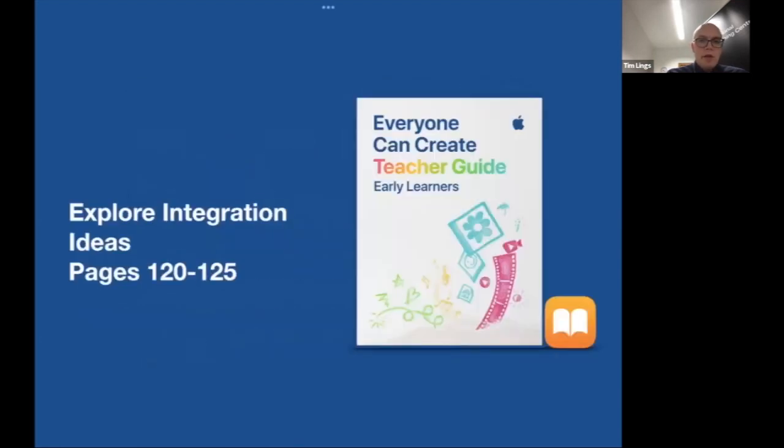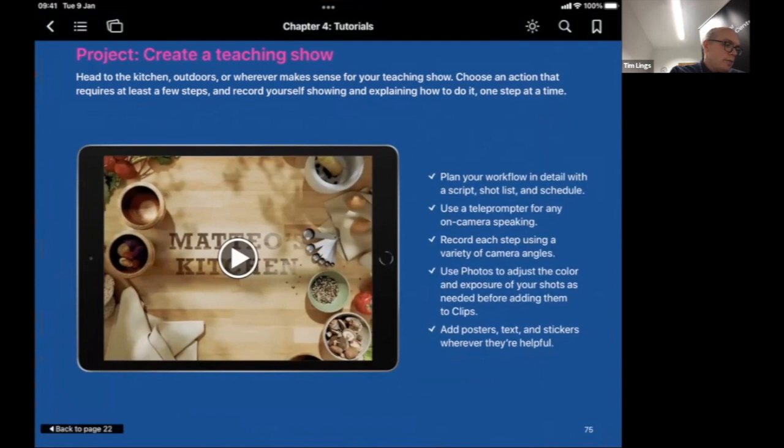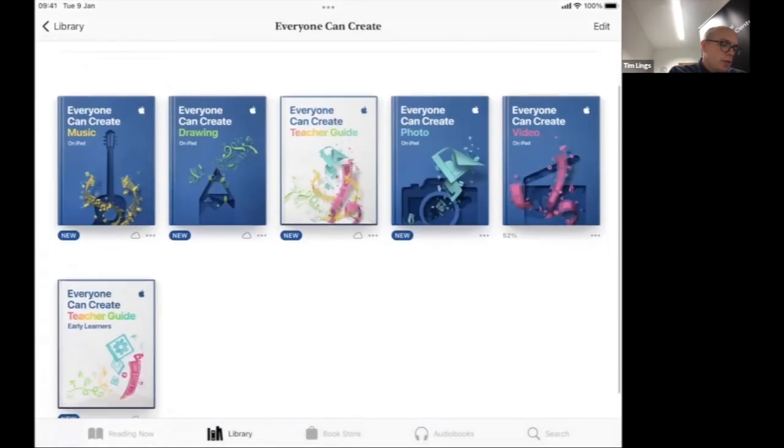Then we have the teacher guide for early learners. So I'm just going to open that now on page 120. So this is one of these extra books, and this one is aimed for early learners.